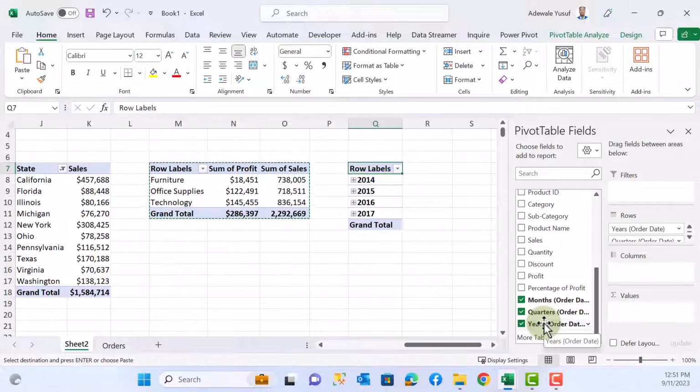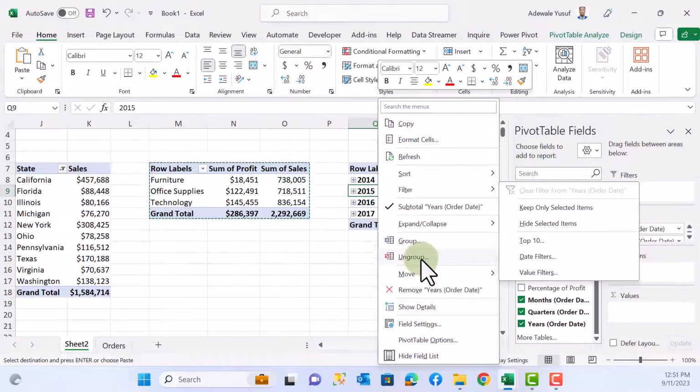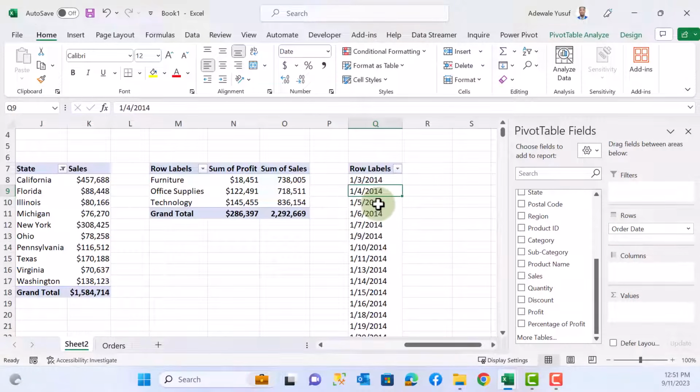I'm going to do that. But for those that don't have Office 365 or 2016, when you select your order date, this is what is going to show you. Something like this. So let me ungroup. So this is what it's going to show you, right? But for those using 2013 and below, this is what you're going to see. Now there's a way to solve that problem.